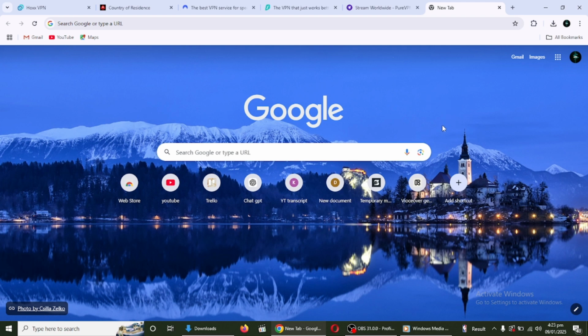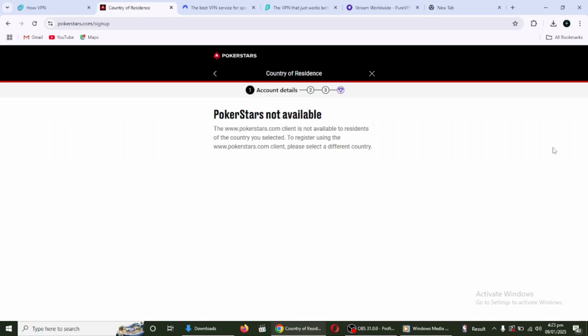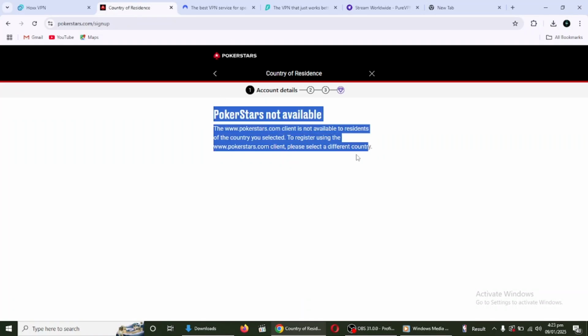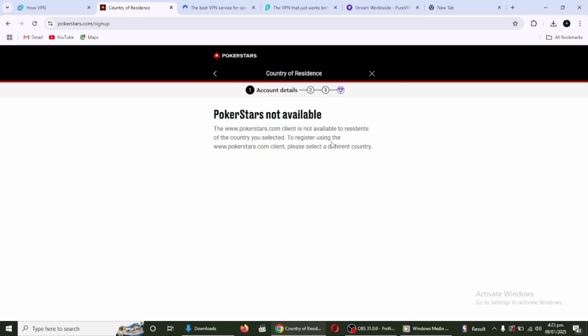Before we dive into the process, it's important to understand why you might need a VPN for PokerStars. In some countries, PokerStars may not be accessible due to legal restrictions or regional blocks. A VPN, or virtual private network, allows you to connect to the internet through a server in a different location. This can help you bypass restrictions and access PokerStars as if you are in a supported region.